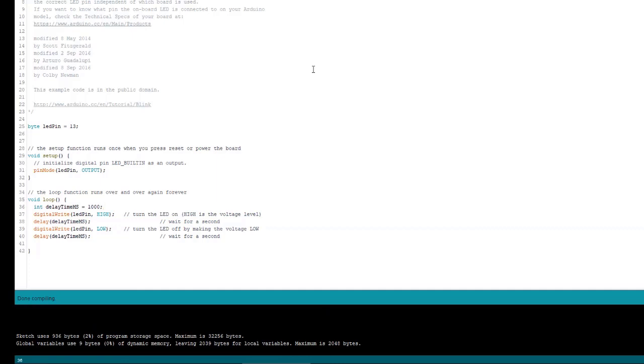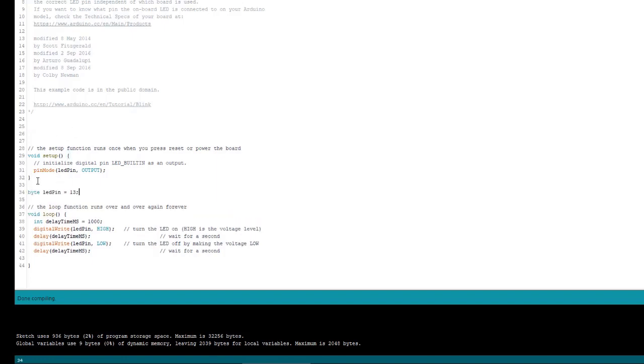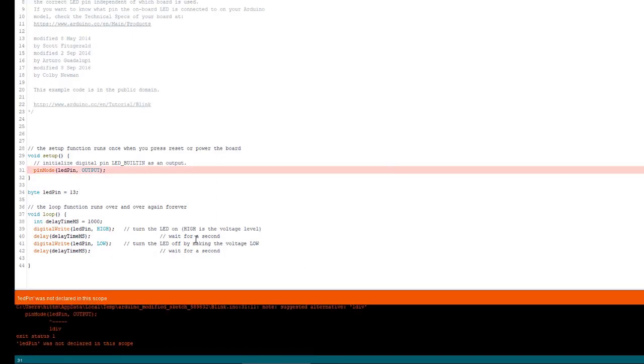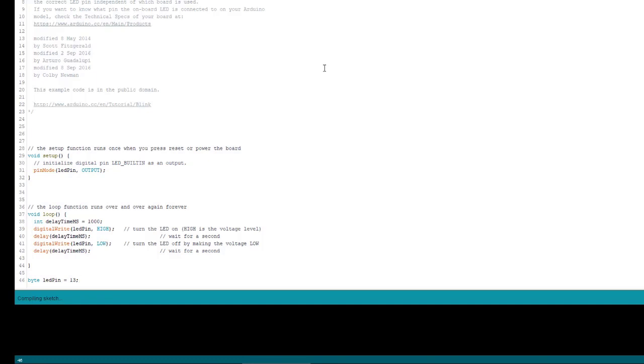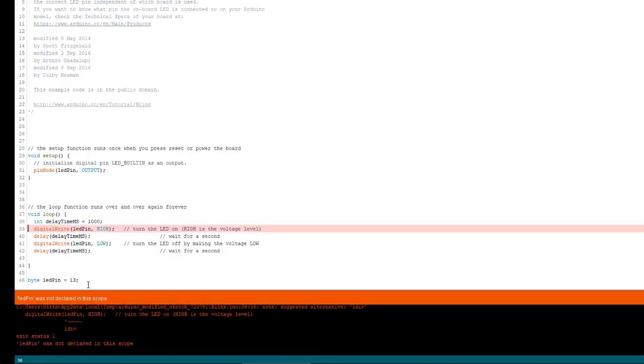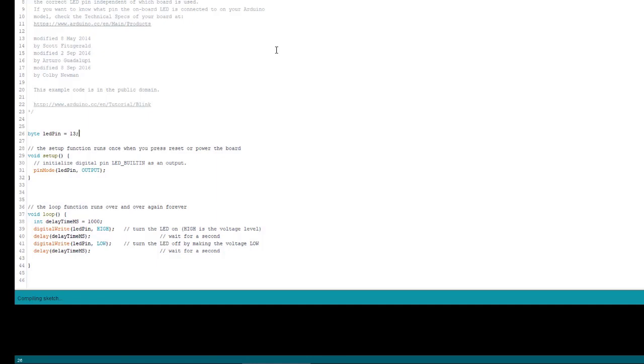The same holds true for global variables. So if I take LED pin here and declare it between, I don't know, setup and loop here, and try to compile it, I should get an error. And I do. Or if I take it and stick it down here after the loop function, I still get an error, as we can see. But if I take that global variable and stick it back up here where it should be, our sketch compiles.